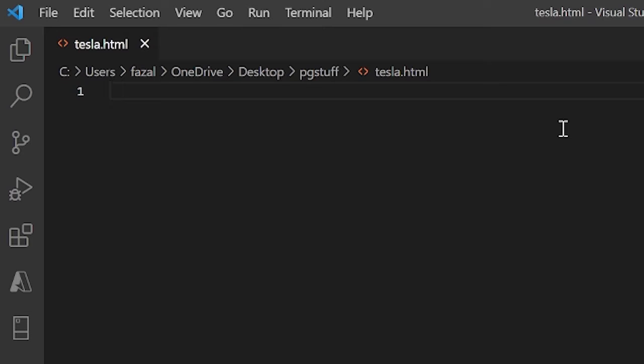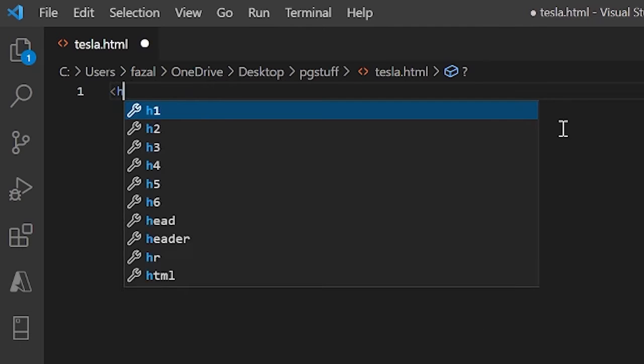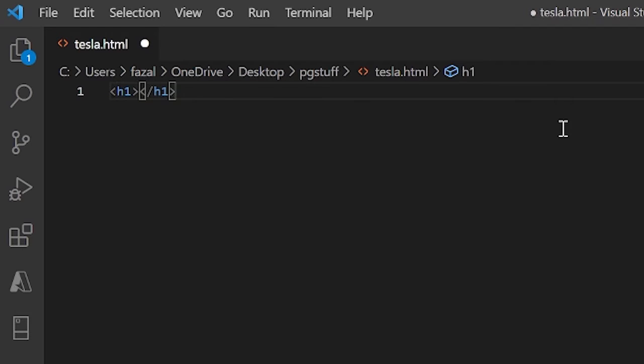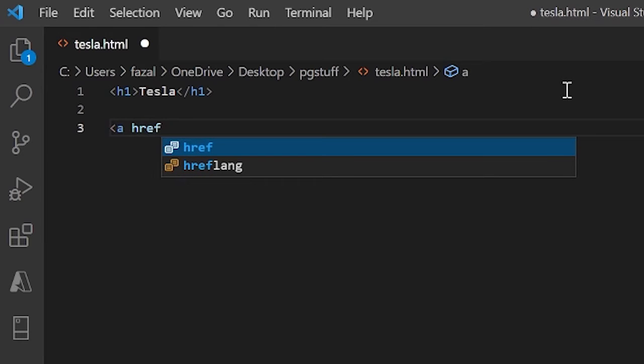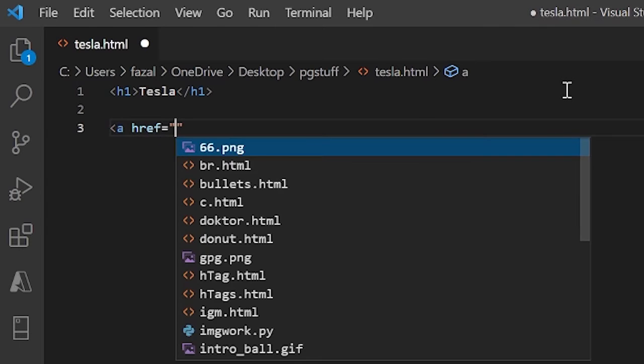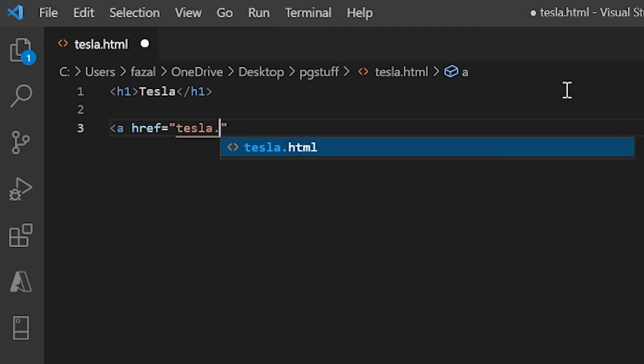So over here, I'm just gonna start off with an H1, and I'm gonna put in here Tesla. And now below our H1, I'm gonna create a link. So remember, to create a link, we have to go $sign a href equals, and over here we put the link to the site that we want to go to. So for me, this is going to be tesla.com.